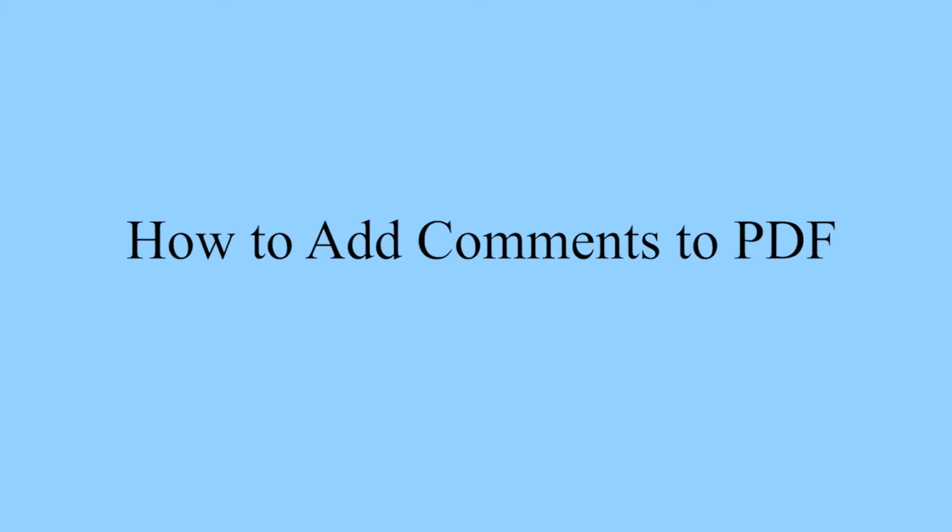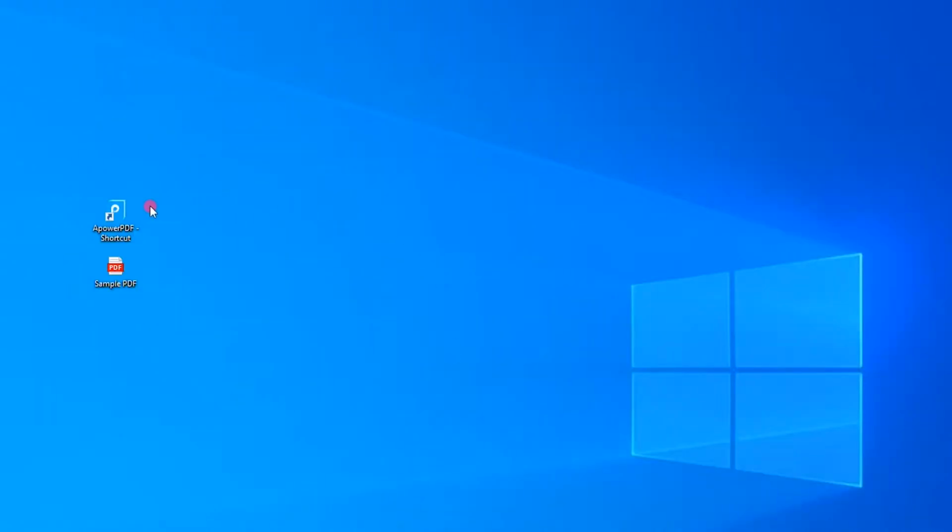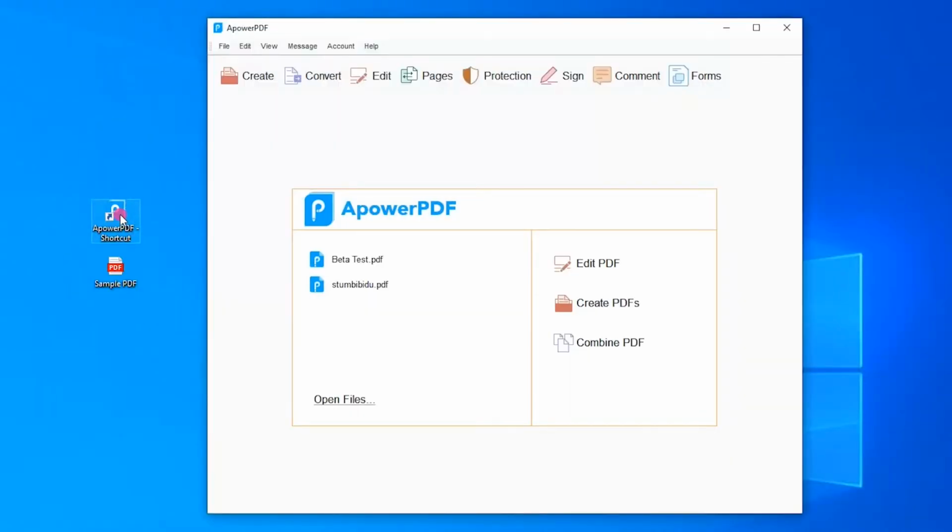In this video, I will show you how to add comments to PDF using ePower PDF. First, you need to download and install the program on your PC. After installing the program, launch it.